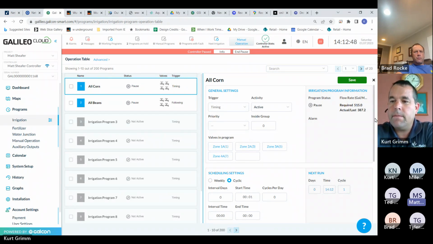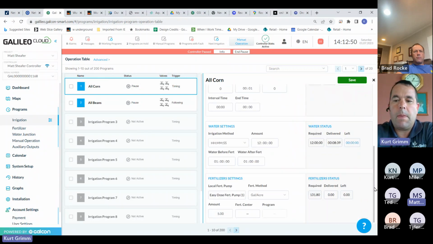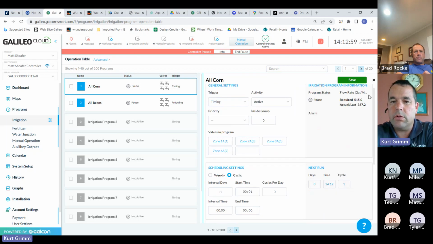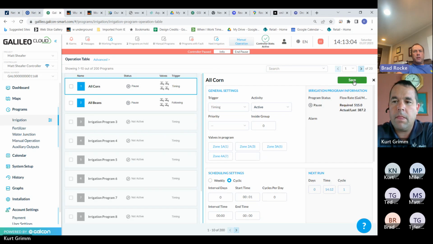I was going to ask if I needed to pause the program, but it can be done without pausing. Right. You can change valves without pausing. You can change fertilizer quantity without pausing. You can do pretty much any changes to the program. It'll allow you to do that. Kurt, it takes effect immediately? It's about 30 to 60 seconds. It's pretty quick. It's not once the cycle ends. It does it during the cycle.